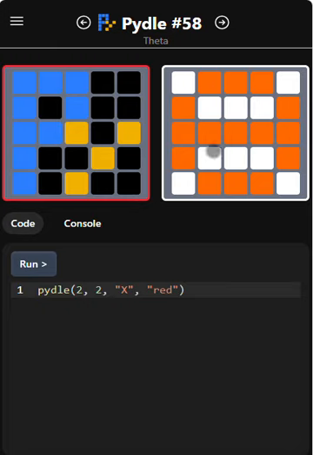So yesterday's Pydle was a Greek theta symbol. You can either focus on doing the white or the orange pixels first, and you can use either the normal Pydle coordinates or a Cartesian coordinate system. They both should be quite easy. So let's use the Pydle coordinate system.